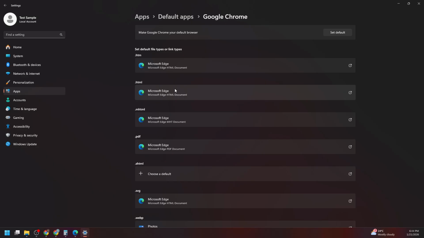At the top, you should see a button that says Set Default next to Make Browser Name your default browser. Go ahead and click that. Windows will update the key web-related associations such as opening HTTP and HTTPS links, so everyday browsing and most links from apps like email or chat will now open in your chosen browser. This is the fastest way to switch without digging through each file type one by one.